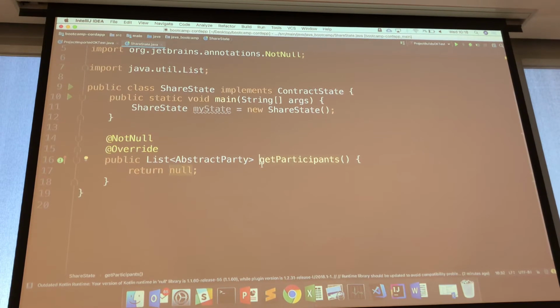And so what's going to be the problem with this state? I mean, it doesn't do anything. We need participants. Yeah, there's no participants and it doesn't do anything. So you've got two problems, right? So what we need to do is just put some information in this state.